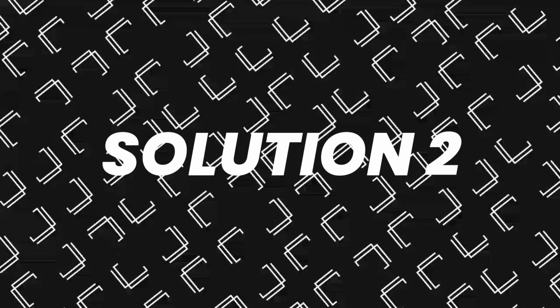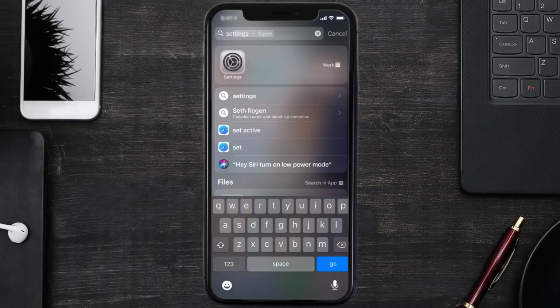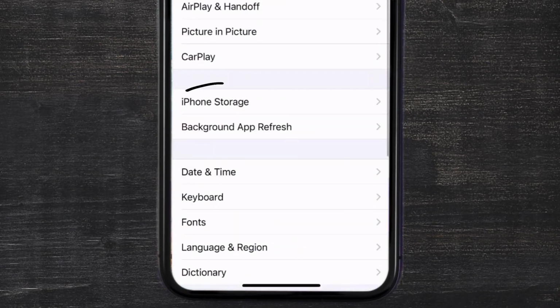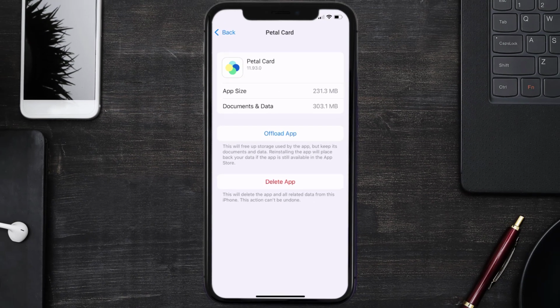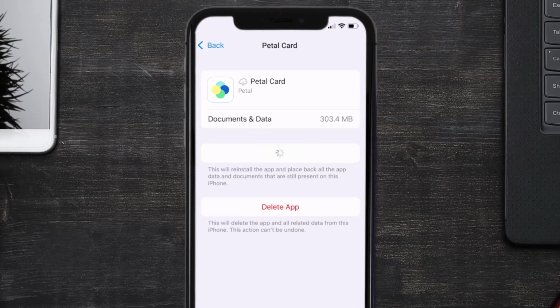But if you still encounter this issue, then you need to clear app cache. Go to your device settings and then scroll all the way down to General and tap on it. Then tap on iPhone Storage. From here, search for the Petal Card app and then tap on it. Once you're on this screen, you need to tap on Offload App. Tap again to confirm. It'll take a bit for processing, and then a Reinstall button will show up. Simply tap on it to reinstall the app.